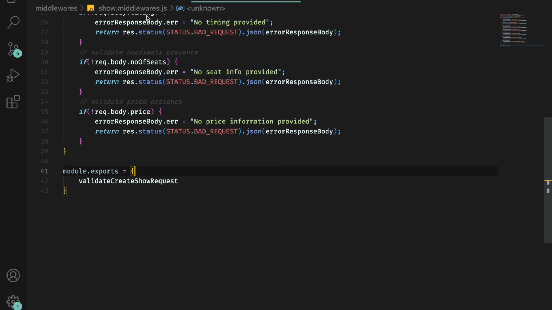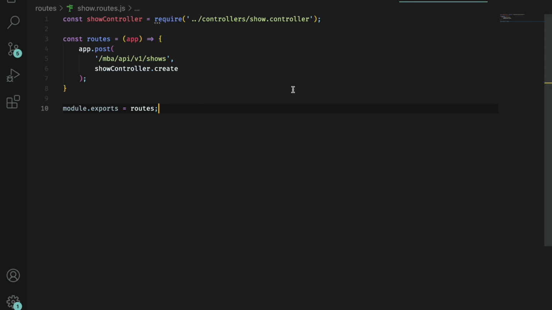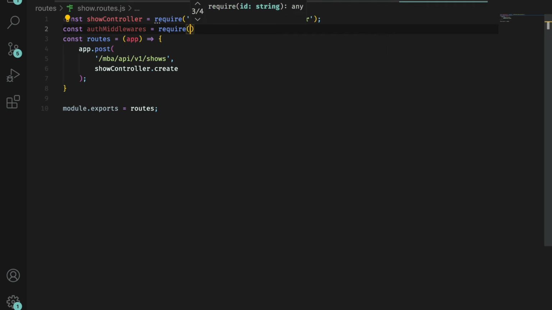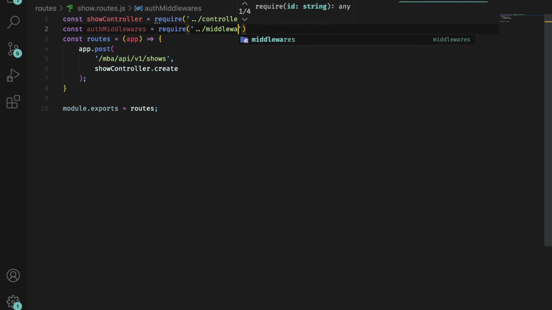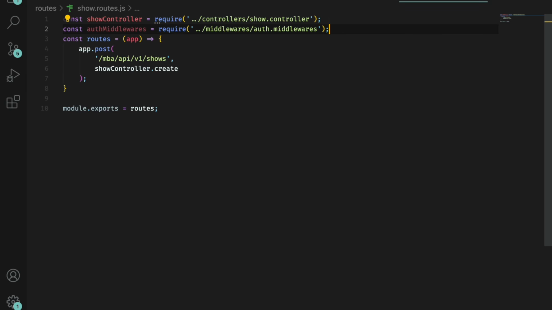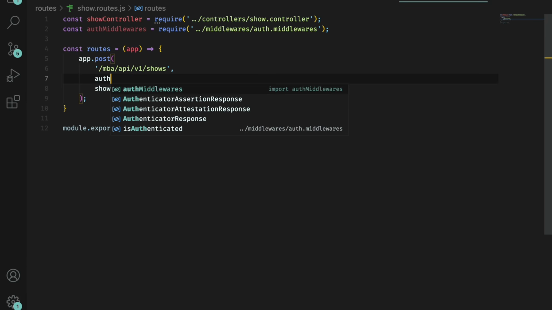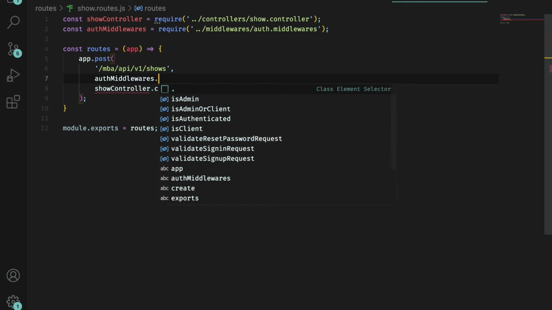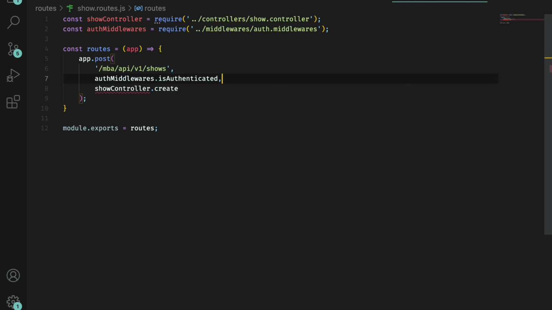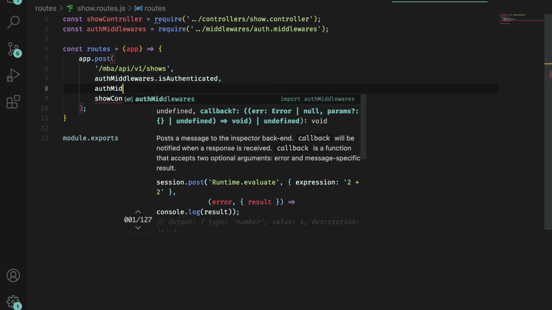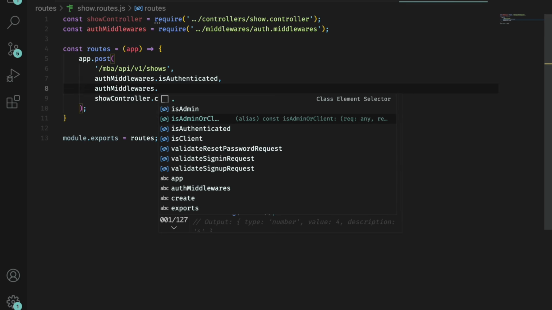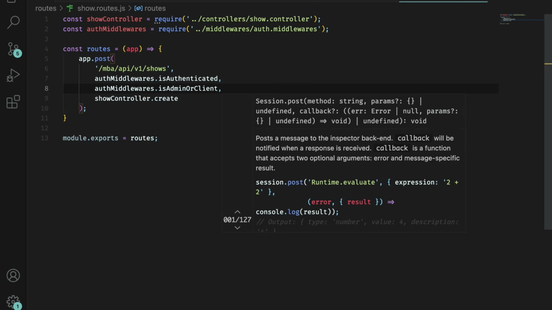Now we can probably try to create a show, right? We should do one more thing. We should protect it with the authentication middleware. So we'll say auth middleware is equal to require middleware slash auth dot middlewares, and we should say auth middlewares dot is authenticated, auth middlewares dot is admin or client, right? Either admin or client should be able to add a show.